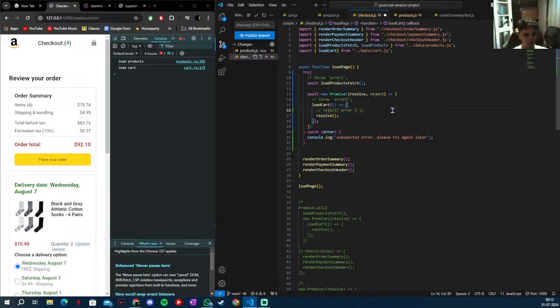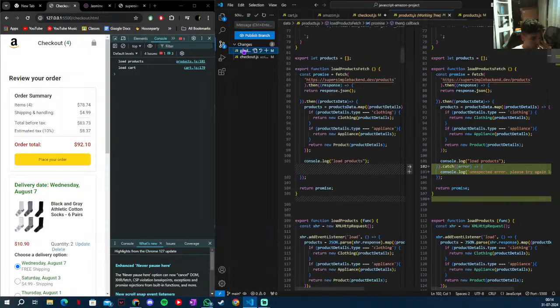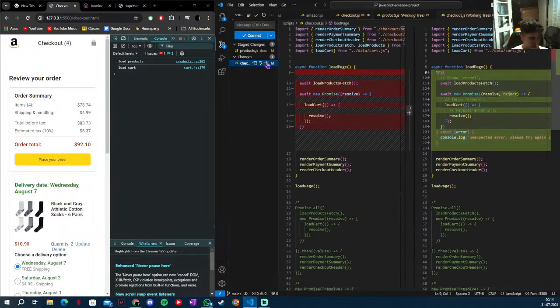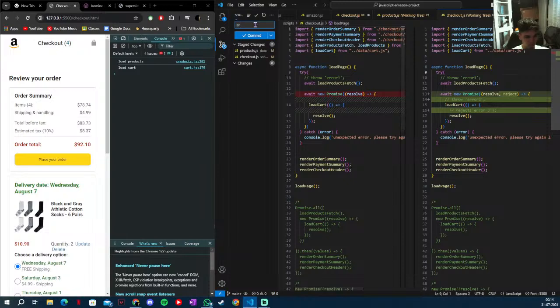So that's error handling. It lets us handle unexpected errors, and it also lets us create our own errors. So now let's save these changes into Git. We'll open Git inside products.js. We added .catch for promises and an error function for callbacks. And then in checkout.js, we added try catch for async await. And we also learned how to manually create our own errors. So we'll type a message describing our changes, learn error handling, and commit.